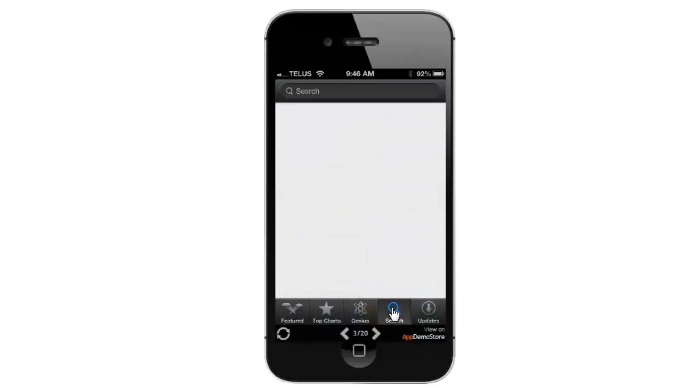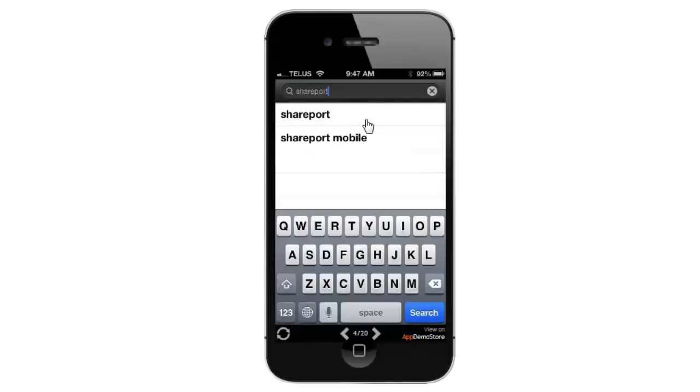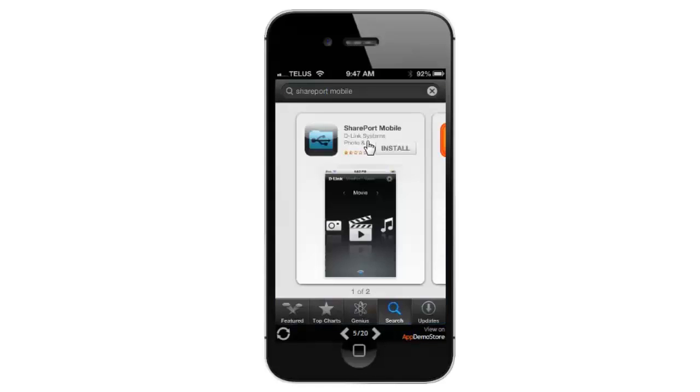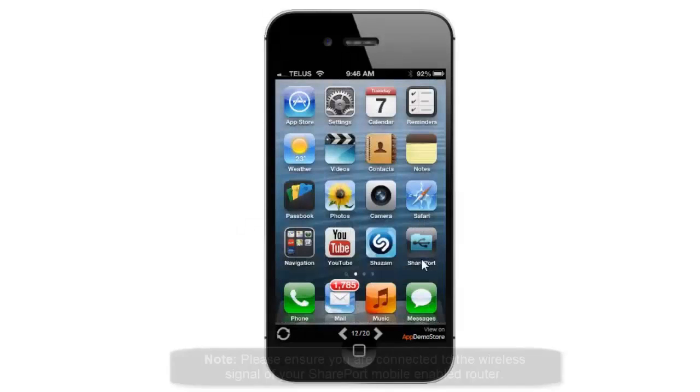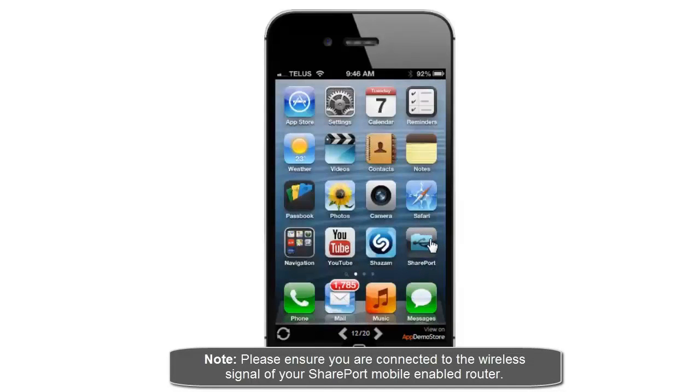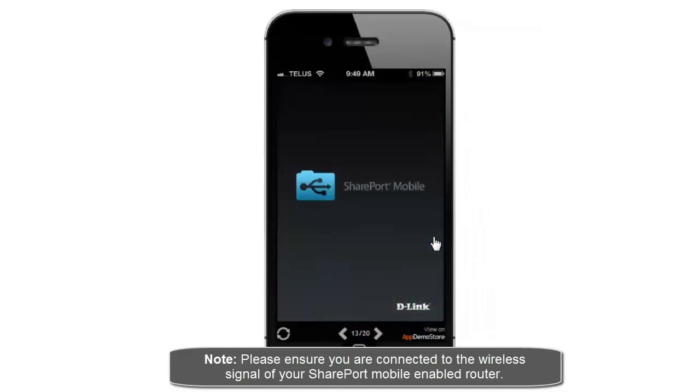So clicking on the search icon, I'm going to go ahead and enter in SharePort Mobile, and that will go ahead and bring you to the SharePort Mobile app. From there, you just want to click on the install button. Once the SharePort Mobile app has been installed, you can just click on the open button, or from your home screen, you should have the SharePort icon now. So you go ahead and click on it, and that will bring you to the SharePort app.